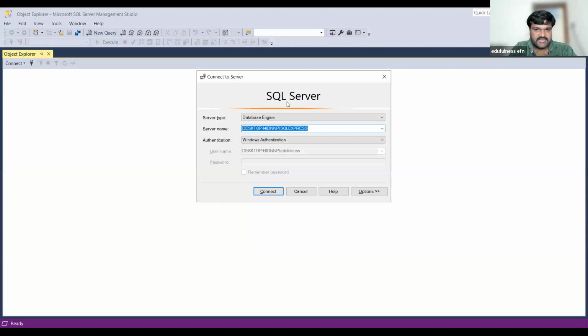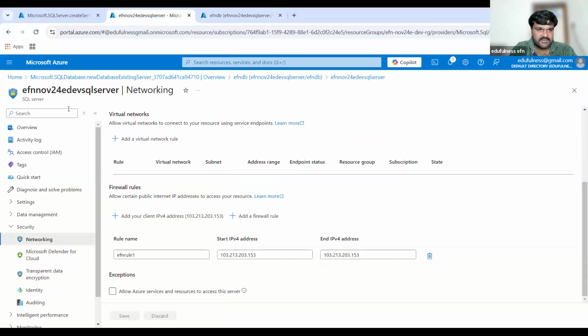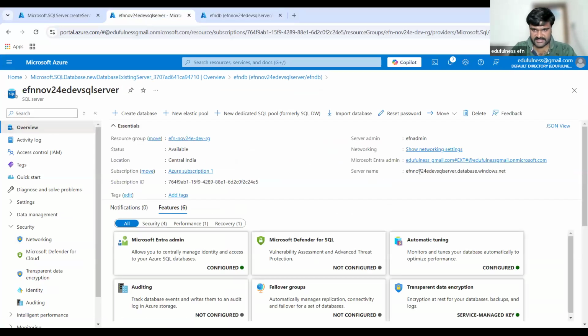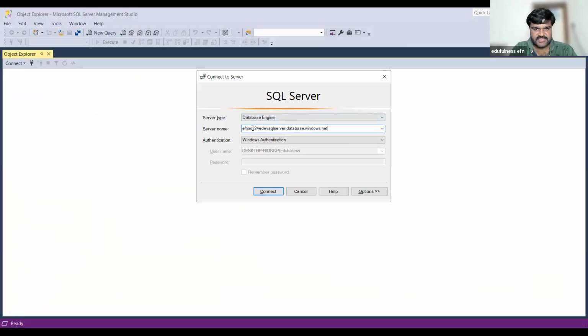See here, SQL Server. This is in my local laptop. This editor is there. In the server name, you have to provide the server name. These are the different previous servers we used. Now come here and get the server name. That means go to the overview. This is the server name. Copy this, come here and paste it here. So this is the server name you want to log in.